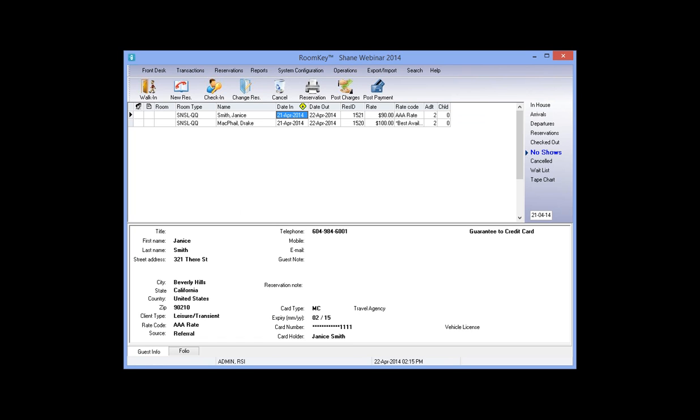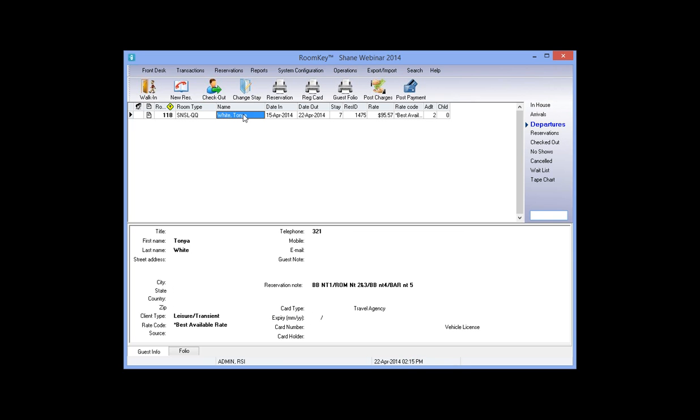Okay, next on the list is check departures before midnight. Now this seems like a pretty obvious thing. So if I go to my departure screen, we have Tanya White. Now at 11 o'clock at night, there should be no departures left in the system. But let's say that the afternoon shift and the evening shift, everyone missed it. Okay? Do not leave this as a departure.